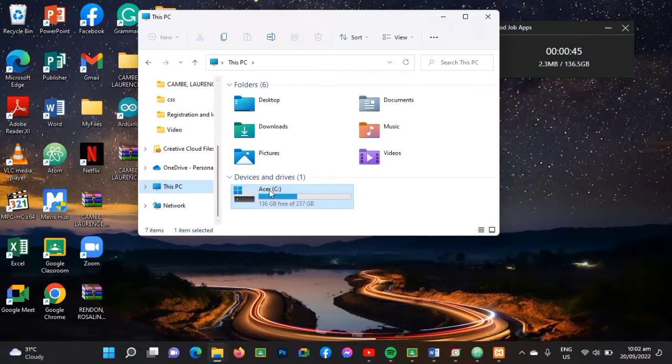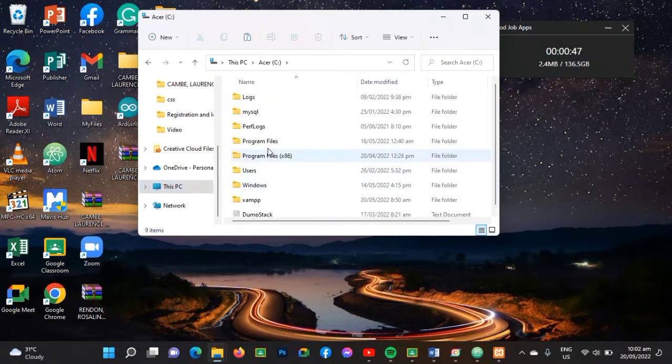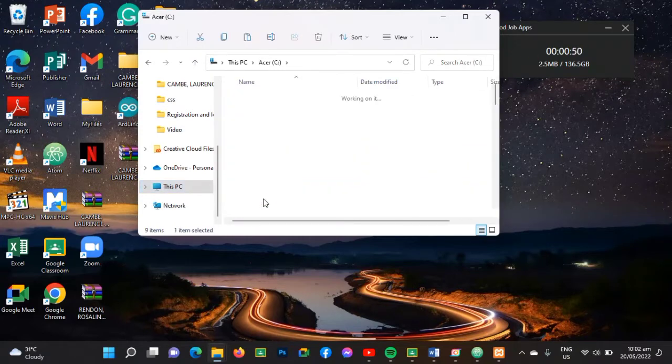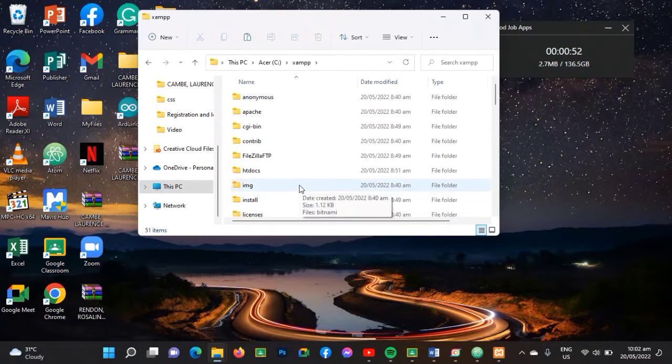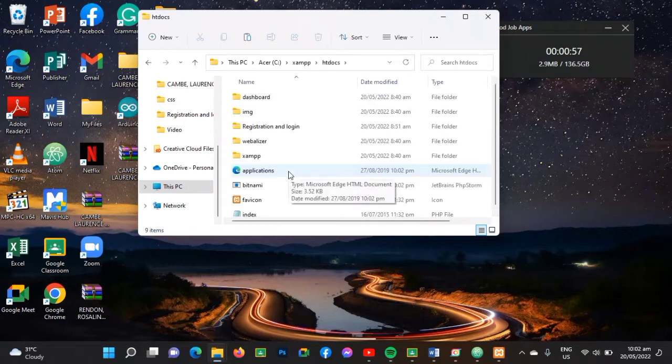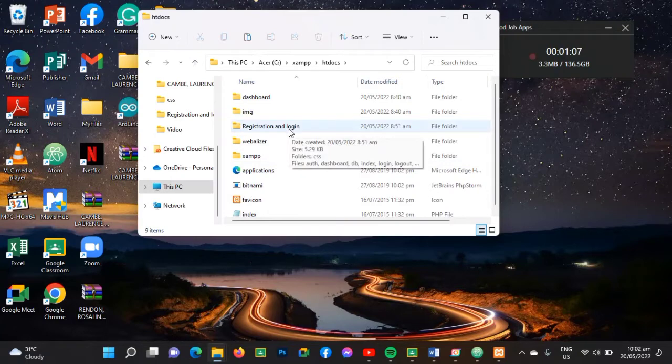After that, go to the main folder of the XAMPP, this one, and then find htdocs and select, and then create a new folder so that we will be able to insert the PHP codes together with the CSS style of the web page.